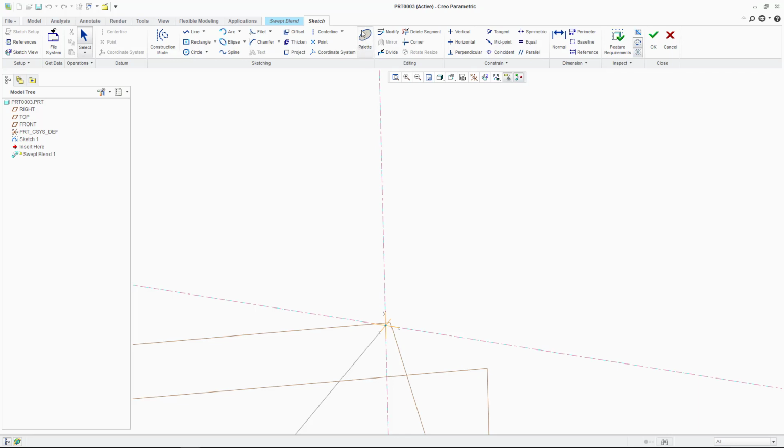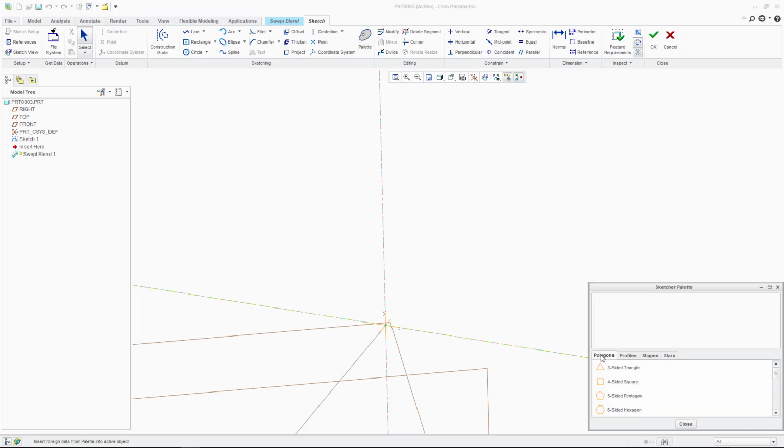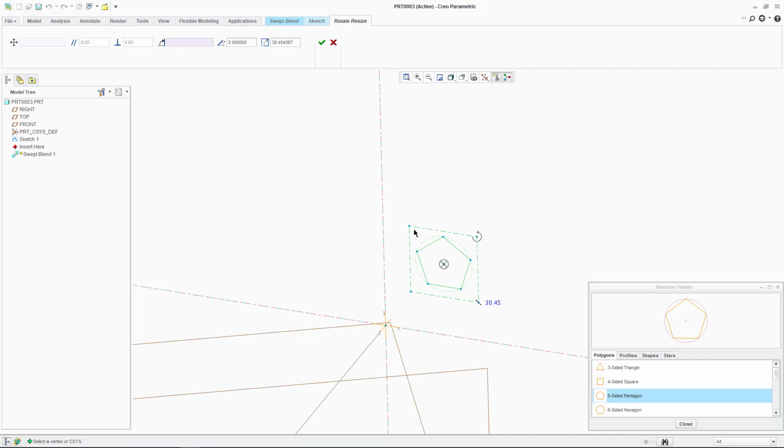Now the polygon shapes, other than the rectangle, are all contained within the palette option here. You can see we have a polygons tab, and we have lots of different number of sided polygons here. So if we click and hold on the 5-sided pentagon and then just drag into our window and then let go, you can see that we get the pentagon shape in our window. And then if we click on the center point of this pentagon, we can drag it and lock it to our new origin point on the end of our curve.